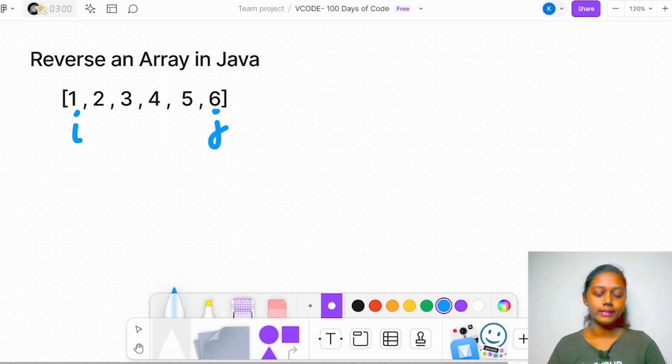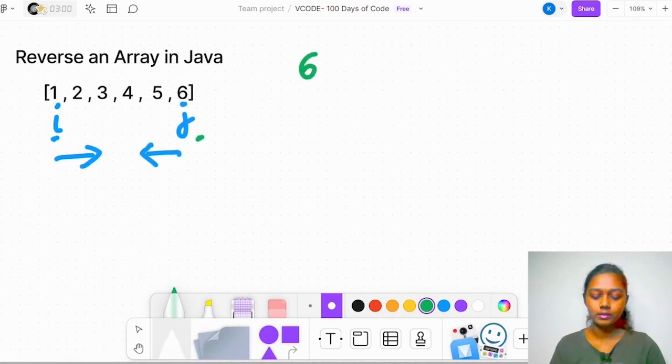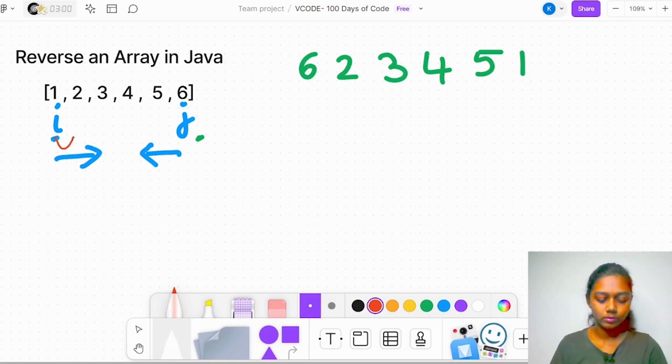What we will do is start iterating I from the start and J from the back. The first element I and the last element J will be swapped. So what is the first output now? The first output is 6, 2, 3, 4, 5, 1. Immediately after swapping, the I value will be incremented and the J value is decremented. They are nothing but the indexes. So this is 0, 1, 2, 3, 4, 5.